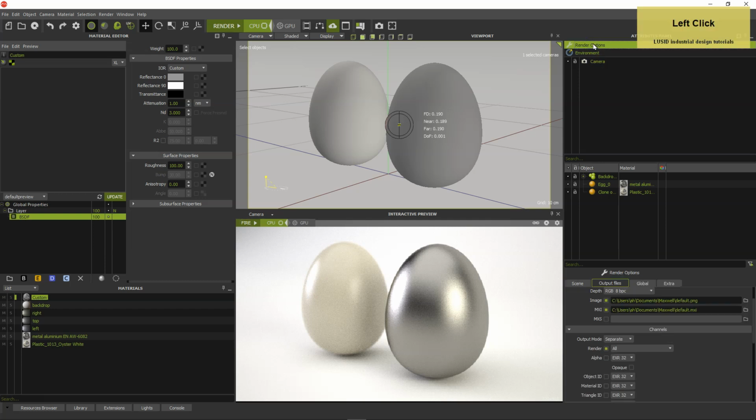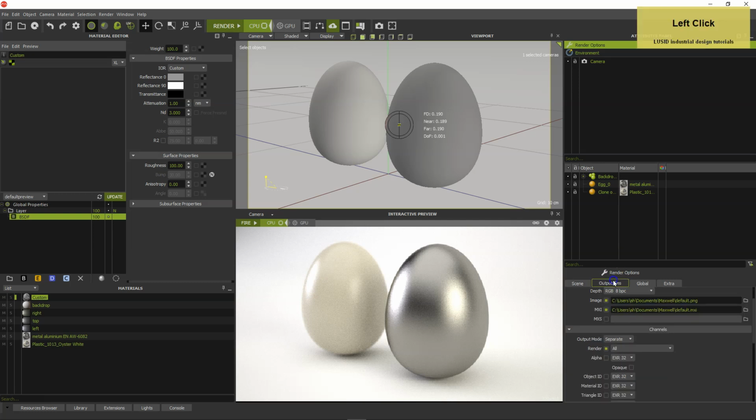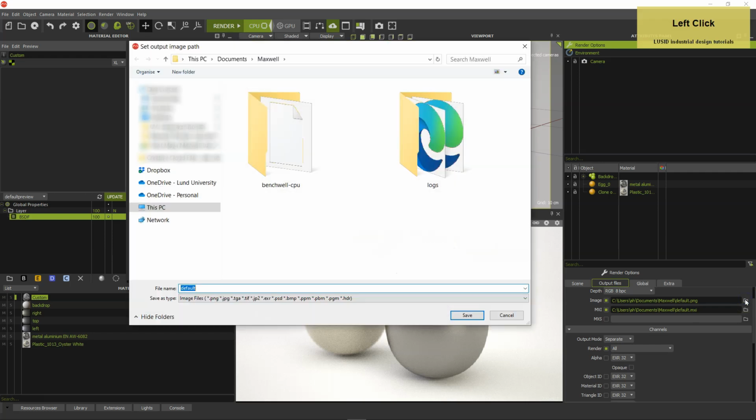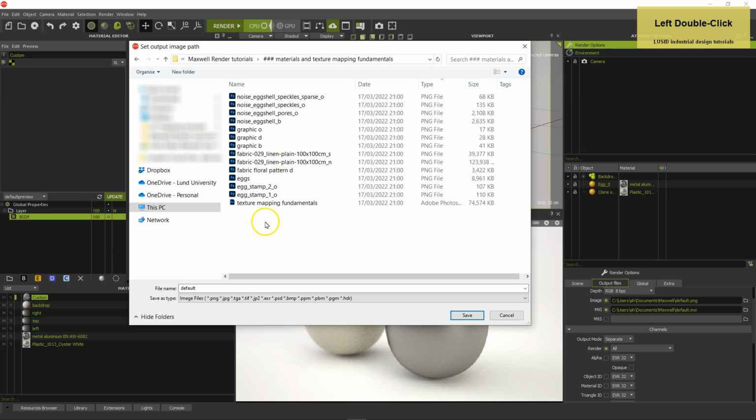Set the time limit to 20 minutes and the sampling level to 13 in the render options. Set the Multilight option to intensity and the render priority to normal. Specify a file name and location for the rendering, but also for the MXI and MXS files, so we can use the Multilight and resume features later.